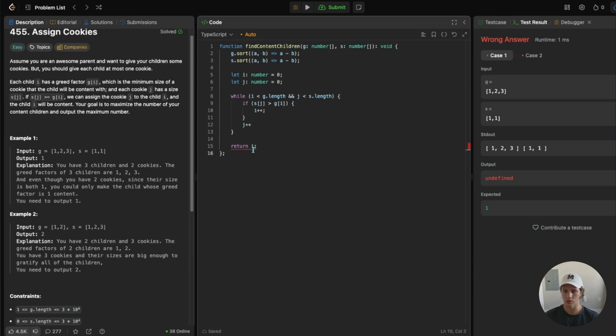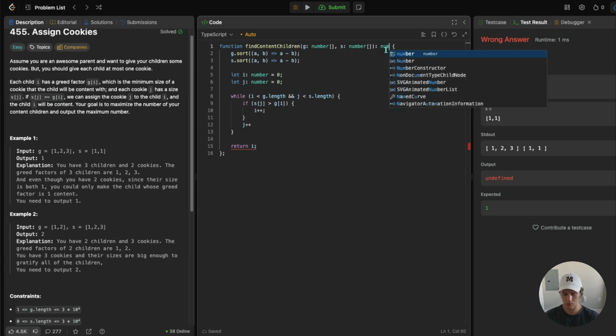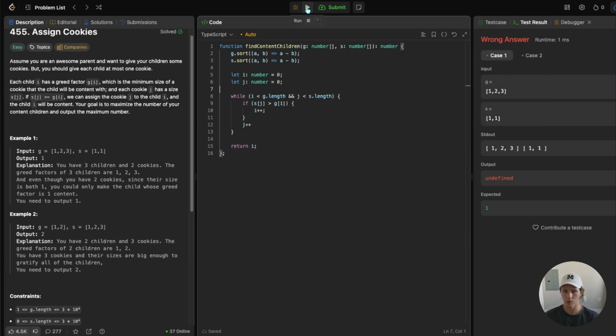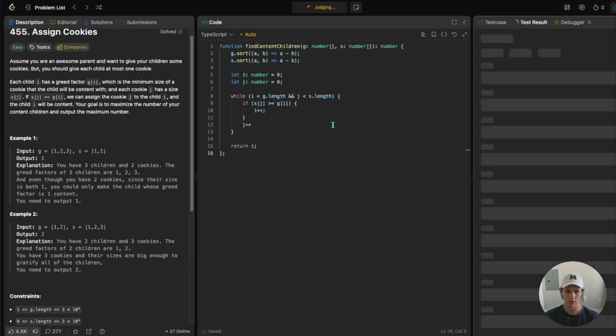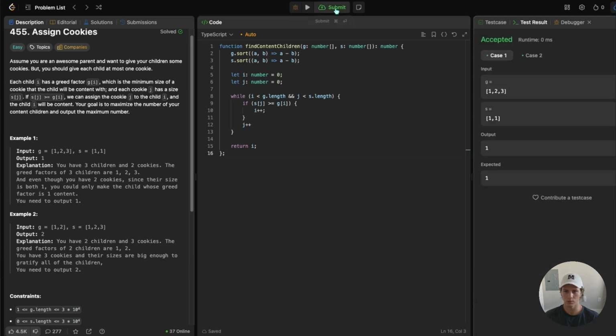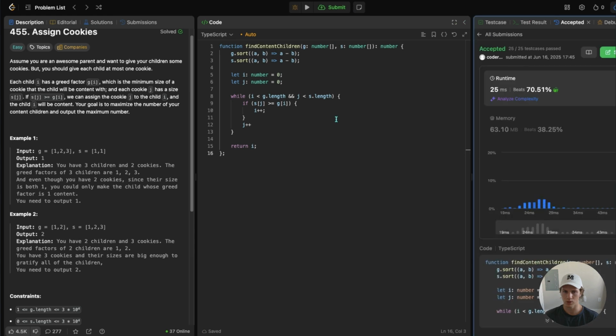So here I'll just return, let's see what's going on. Number, okay, yeah, number. We're returning a number, it should work. So it can be greater than or equal to, that's right. This should work. Okay, let me submit it. Let's double check. Beat 70%. Okay, so it's pretty fast.